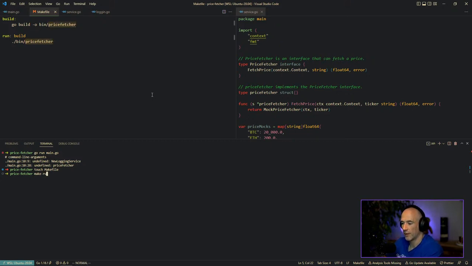You see, so we fetch the price, the price is 200, and we see our logging working. The error is nil, the price is 200, and it took us 800 nanoseconds. So your logging is working.